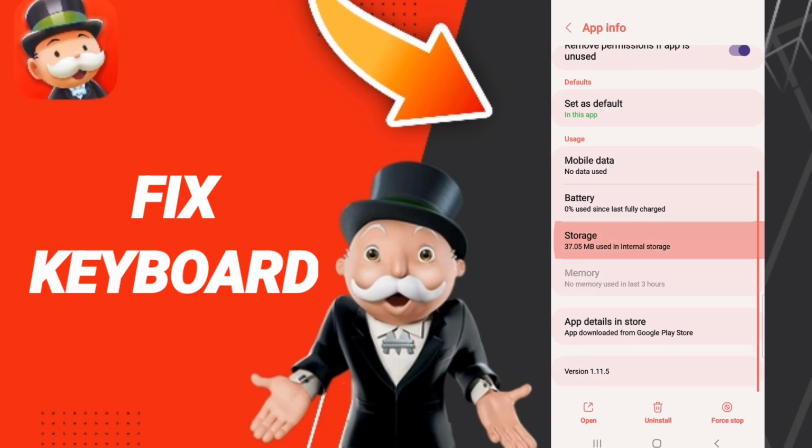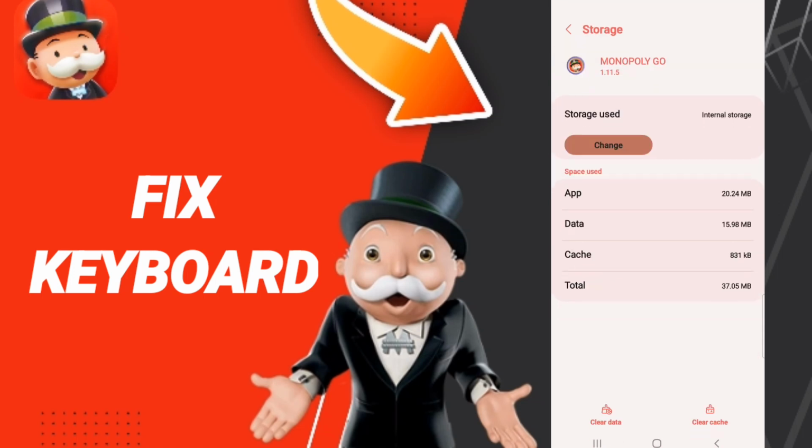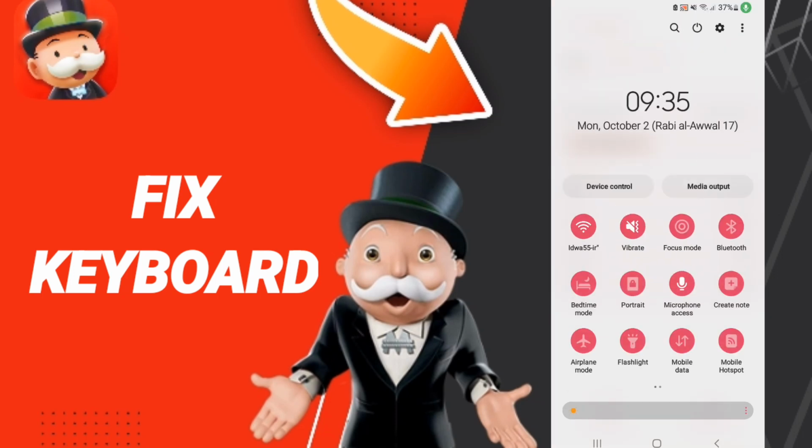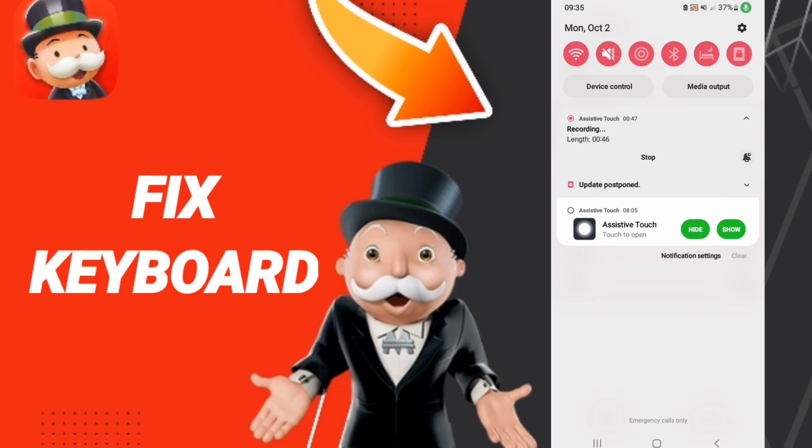Here we go to click storage. Then we click clear cache, and in the end you can go to your airplane mode, you can turn it on. Then you can turn off your airplane mode again to fix your problem.